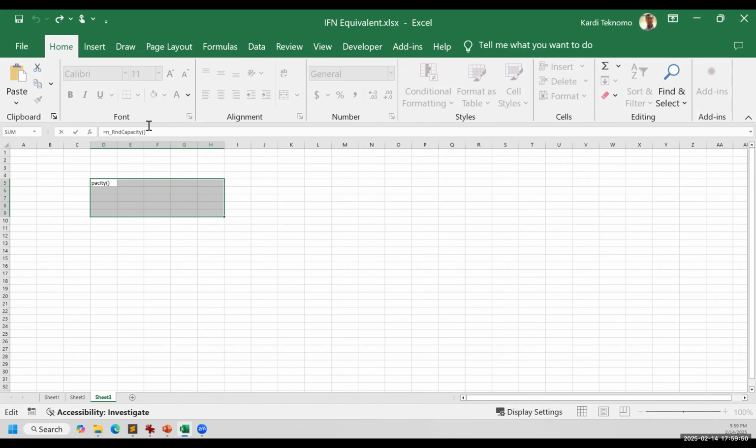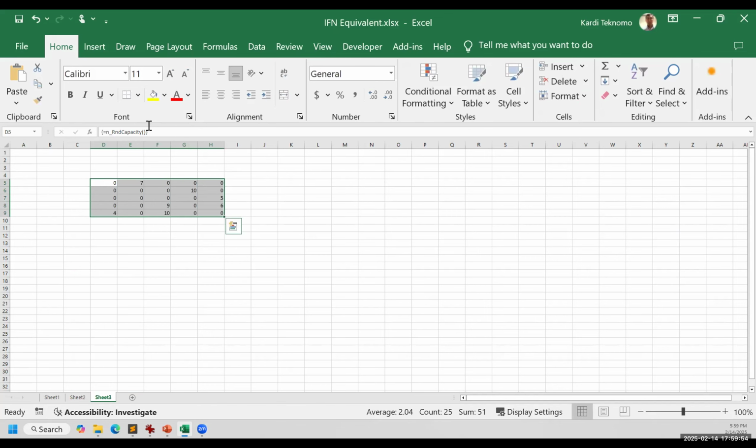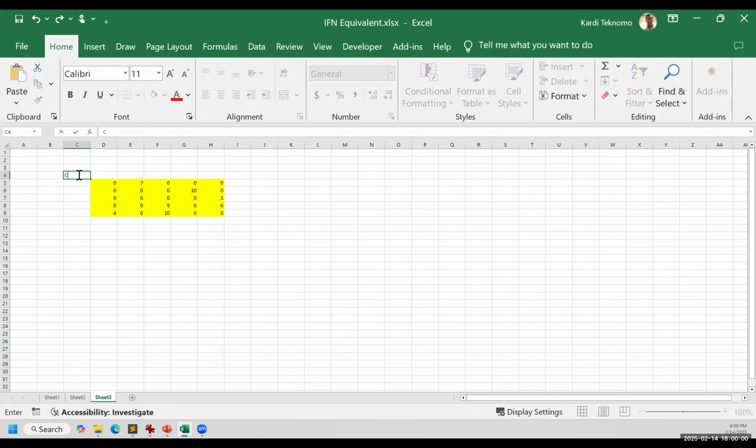Okay, and then shift and control and enter together. There. Okay, so this is the random capacity matrix. Okay, sir, got it.